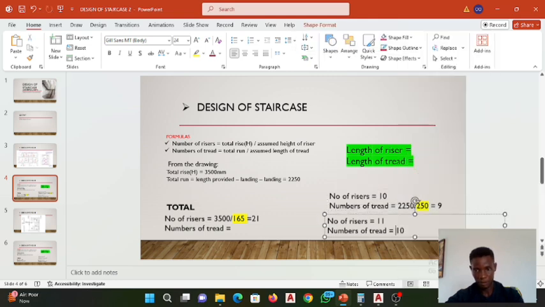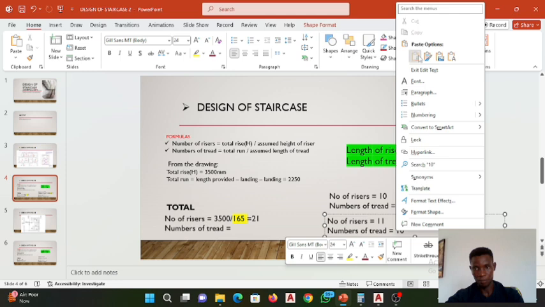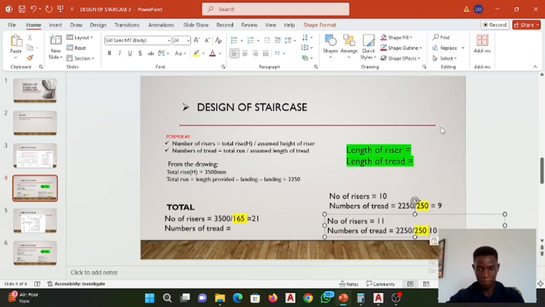Copy. Paste this there. Equals to. However, this is 10. So here I'm going to have plus 1. Is that not 2? Okay, 2. Yes, because I'm having 11, so it's going to increase by 1.